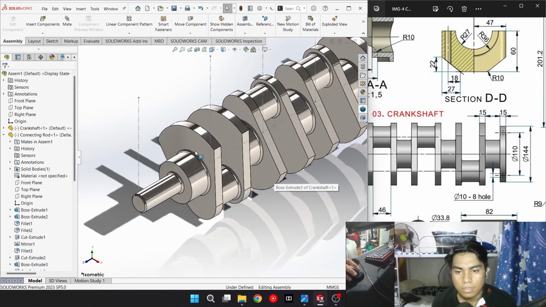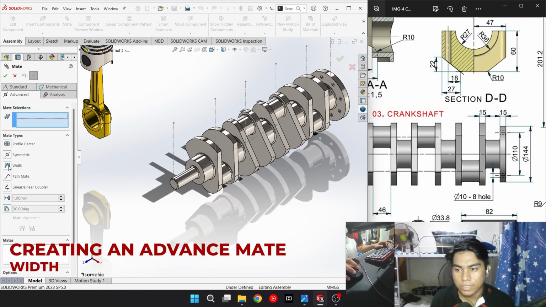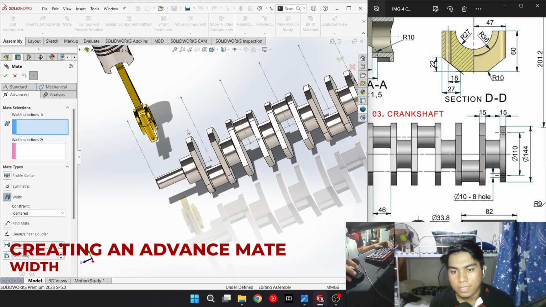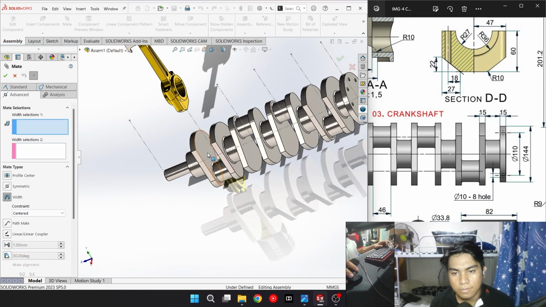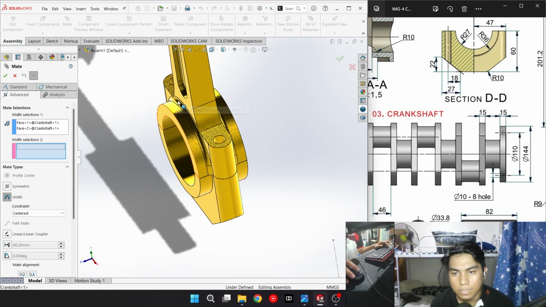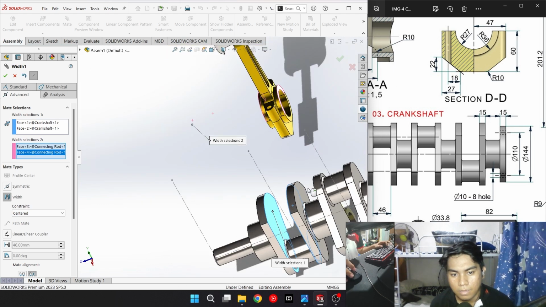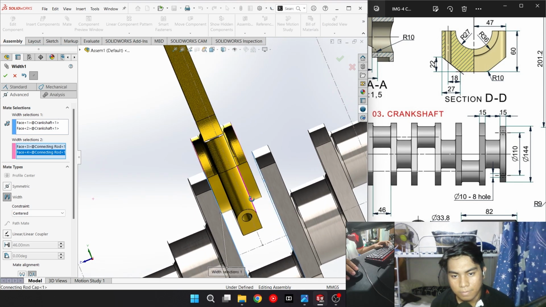So to do that, we'll create an advanced mate, which is width. Now we need to mate this at the center of this part of the crankshaft. So to do that, let's create a mate, advanced mate, which is width, then select the faces where we will be fixing this part. Click that and click that. Now it is aligned centered to this crankshaft, as you can see.